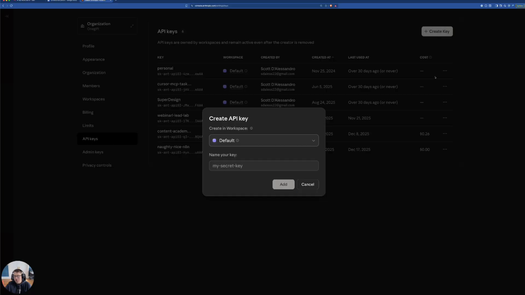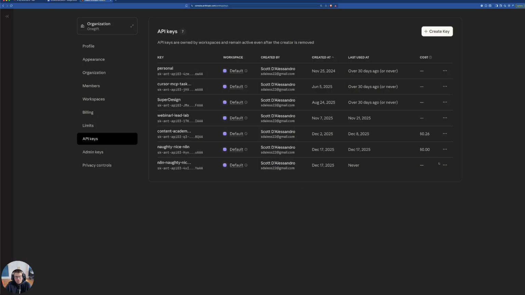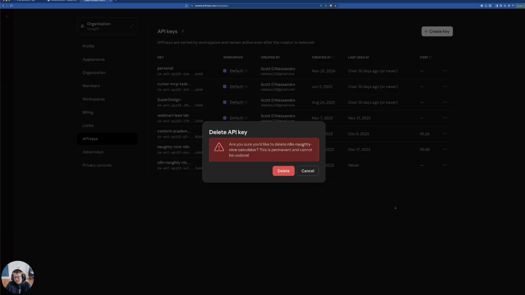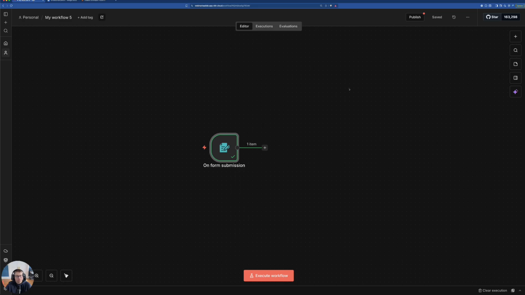Let's go ahead and create a key. Name your key. I'll say n8n, naughty nice calculator. We'll add that. You can see the key right there. All right, there it is, everyone. But I'm going to delete it right away. All right, but that's how you create a key. Now, I already have a key attached to this project and to n8n, so I'm just going to use that one. But that's how you would create a key.